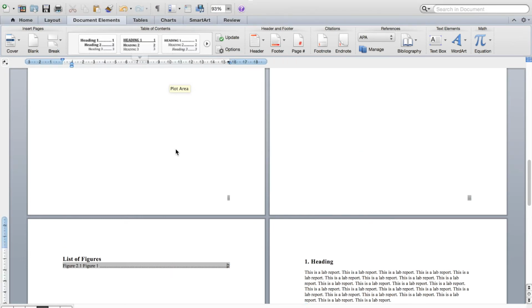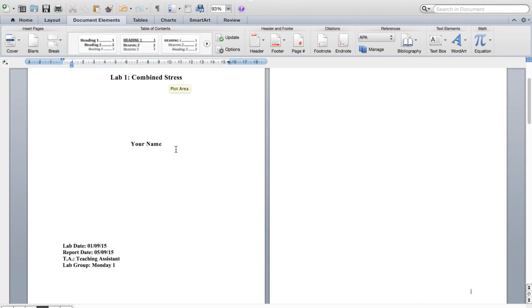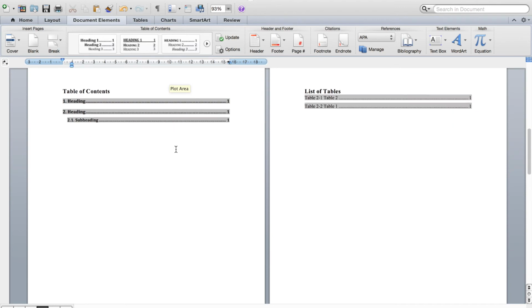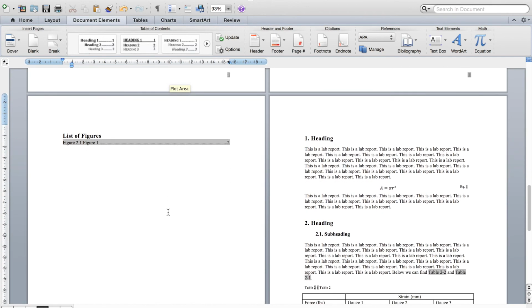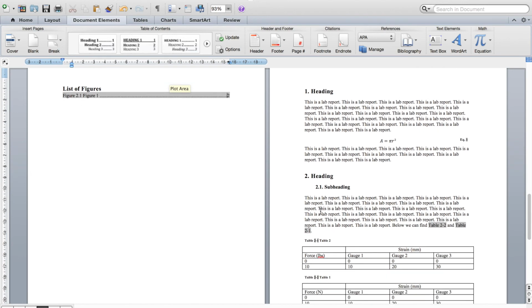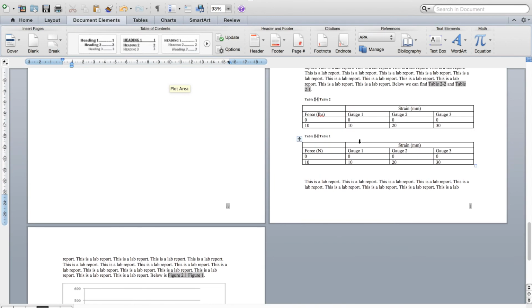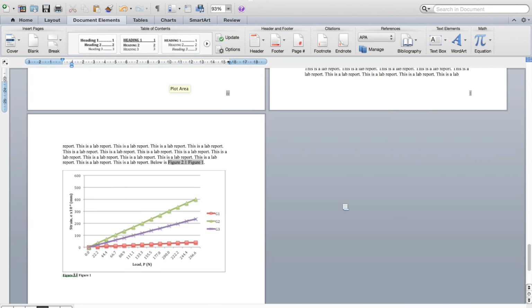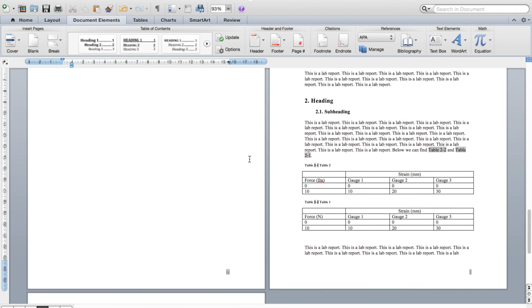Turn this off and take a look at our report. So we have our title page, our abstract, table of content, list of tables, list of figure, the report itself. Our tables are all on one page, which is what we want. Our figures is captioned as well. Everything is properly referenced. And now we're done.